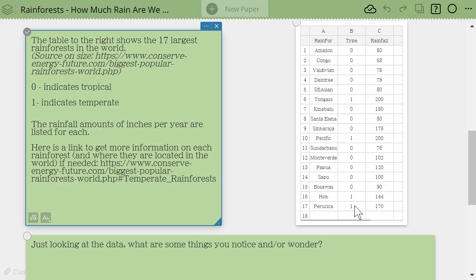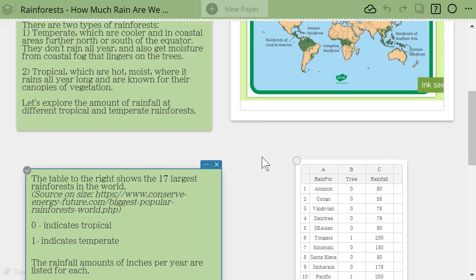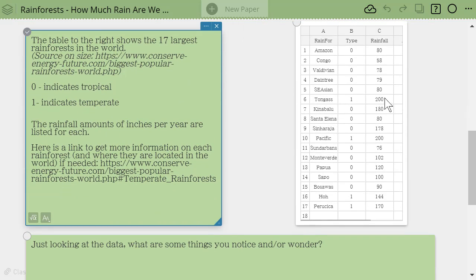One thing I'm noticing is that the temperate ones, which have coastal fog and moisture and have rainy seasons and dry seasons, actually have more rainfall amounts compared to the tropicals. So why is that? And what are the plants? Is it because the rain all falls in one big amount during the rainy season, but then it's dry the rest of the season? Those are interesting things I might notice. And what do I wonder?